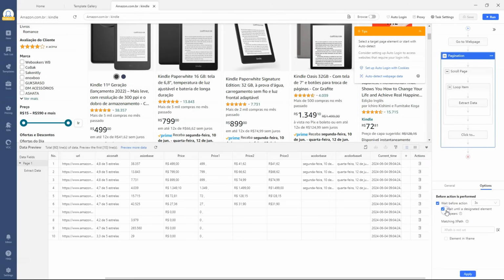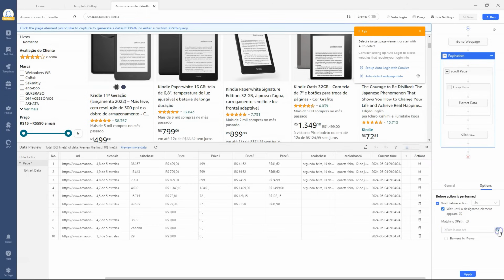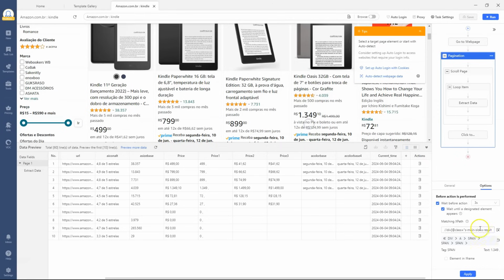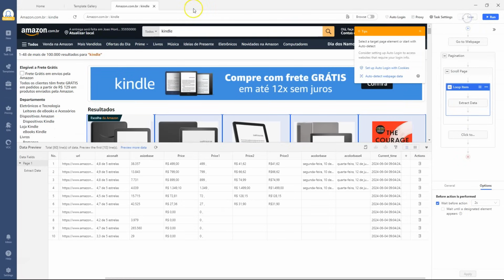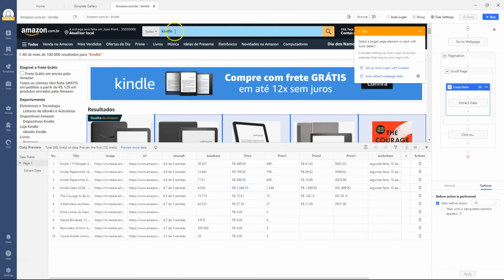You can even make it wait for an element on the page. I want to wait for this element to load. It won't proceed until it loads. Good idea to set it to 3 seconds here. In the loop, it's also important to set it to 1 or 2 seconds. So, I usually set it to 1 or 2 seconds. It's enough, but you have to test to see if it works.